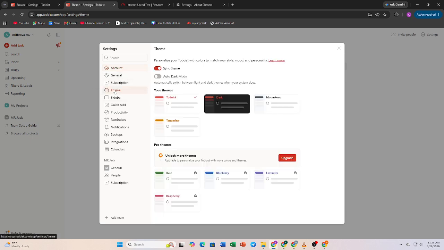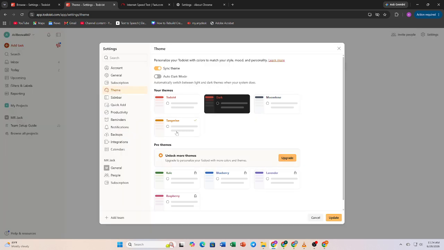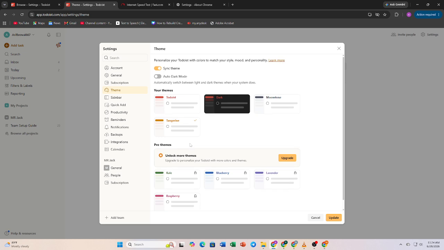Now you'll see the available theme options. Choose between Light, Dark, or System Default if you want Todoist to automatically match your device's appearance settings. If your version of Todoist includes additional color themes, browse through the available options and select the one you like best. The preview will update immediately so you can see how the new theme looks.